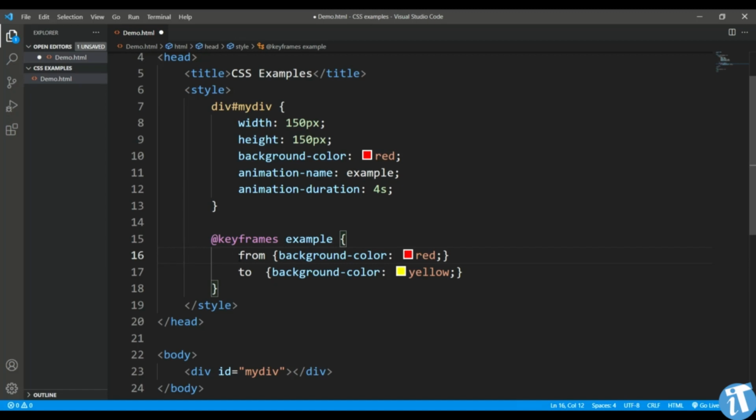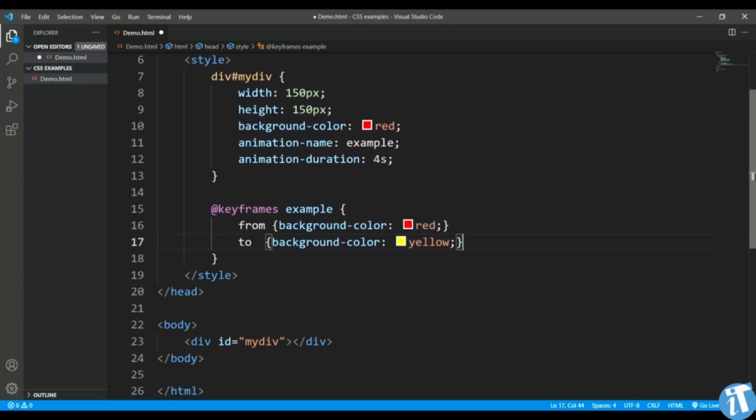What I want to do, I will start the color transformation, like the background color, I will change it from red to yellow. Alright, since you can see the background color is already red, I will start it from red, so both will get mixed, and then I will change the color to yellow in 4 seconds. As you can see, it is for that particular div whose ID is mydiv. So in the body, I only have one div with the ID mydiv.